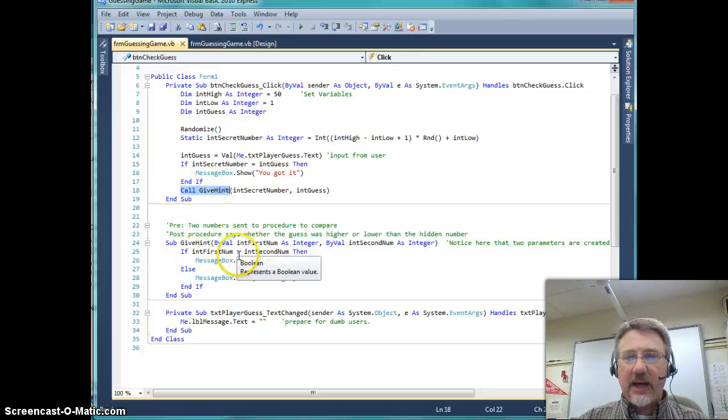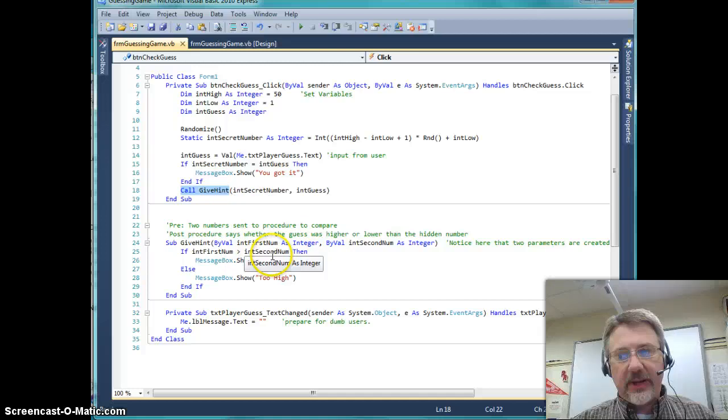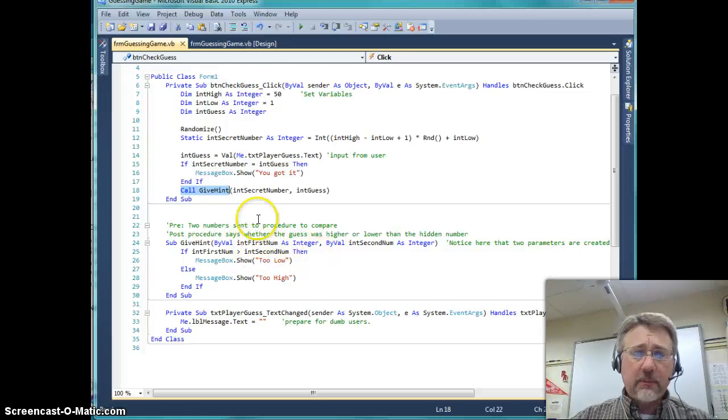Now what we're adding on to here, before we just called giveHint, it did its thing, put up something, and we didn't really pass any information to it. And now we're going to learn that we can pass information or data to a subprocedure. In this instance, there are two pieces of information that we are sending to this subprocedure. We're sending it the secret number that we're trying to guess, and we're sending it the guess that the user made. So those two things can be compared.